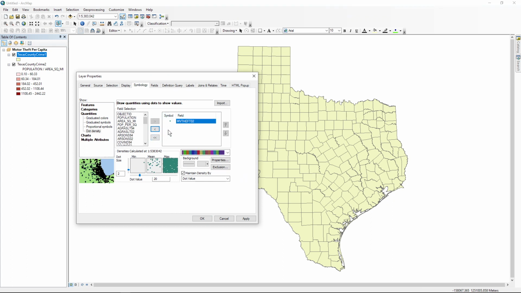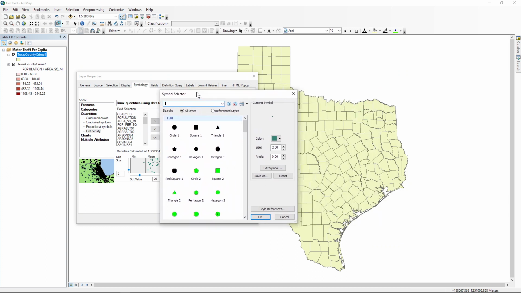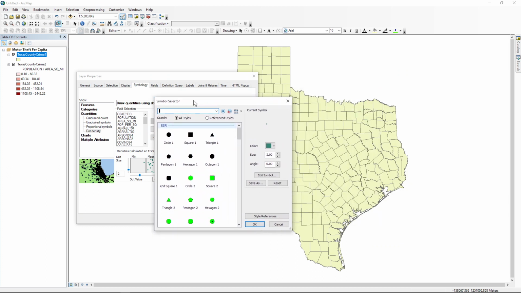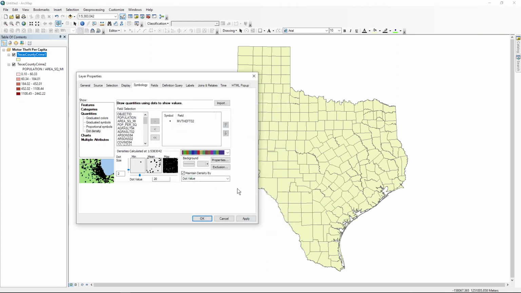Okay, so we're going to double click this symbol right here. And that'll bring up the symbol selector for us, and we're going to change that. We're going to click this chip right here, and we're going to select black. That one right there. We'll hit OK, and we can see that turned that black. That's going to show up a lot better on that white background rather than that green color, right?